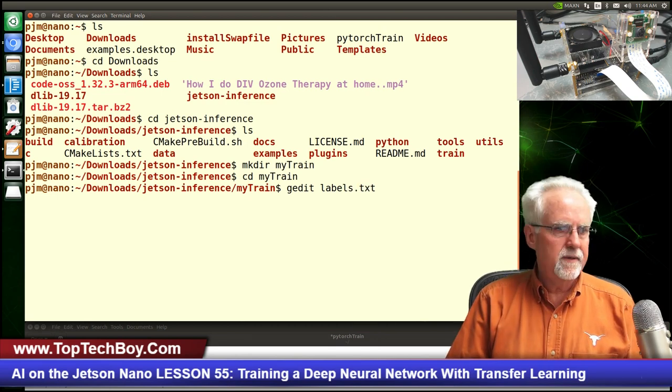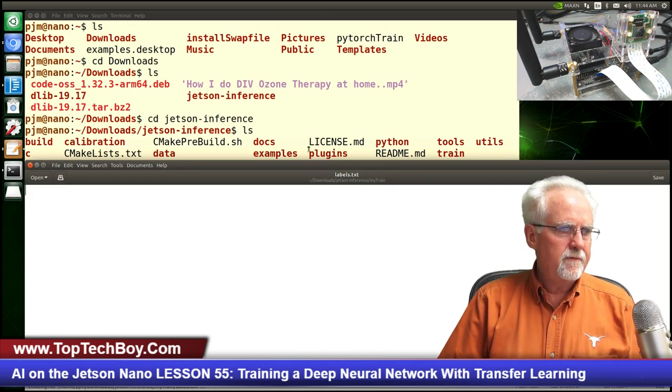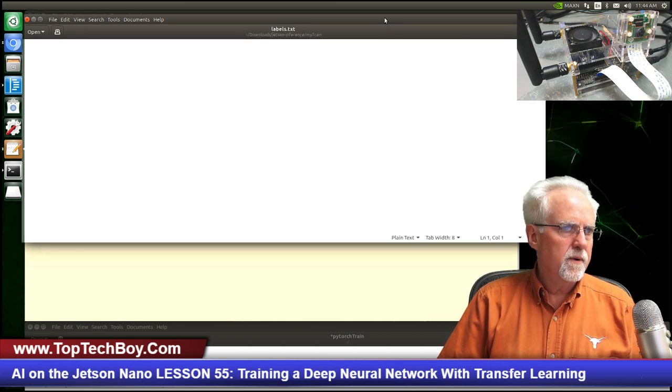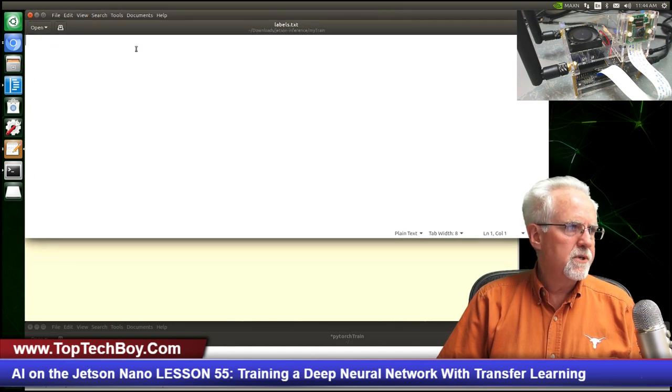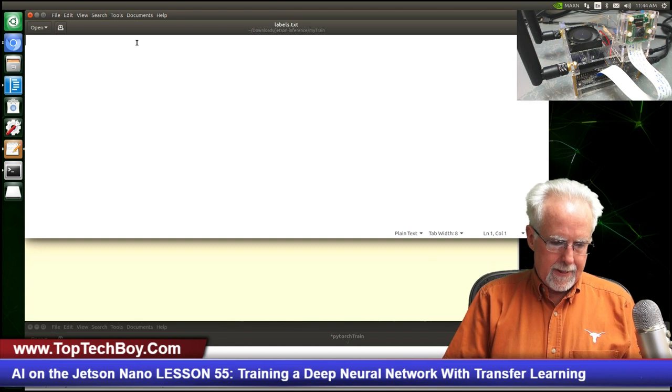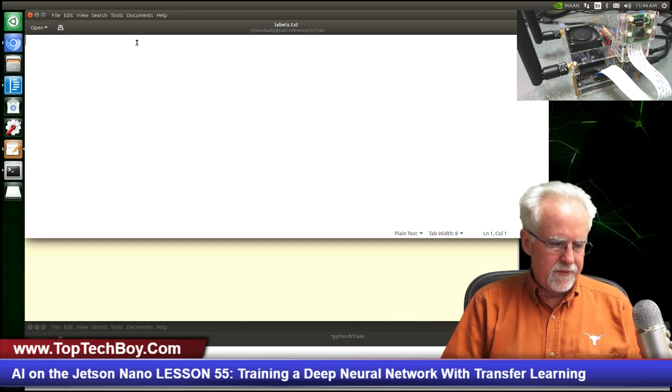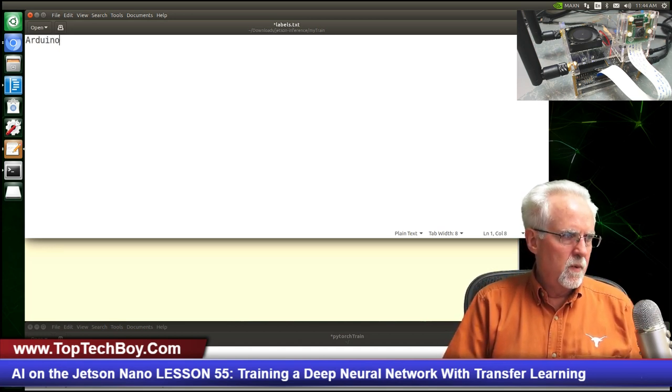labels.txt, like that. Okay, now we come up with an empty file, but what I need to do is give the name of my classes, and I need to give them in alphabetical order. All right. And so what I will start with is, let's see, it's hard to do alphabetical order on the fly, but I will start with the Arduino. Would it be Nano or Uno? Nano would come first. Arduino Nano. And then I will do the Arduino Uno. Those are still in alphabetical order.